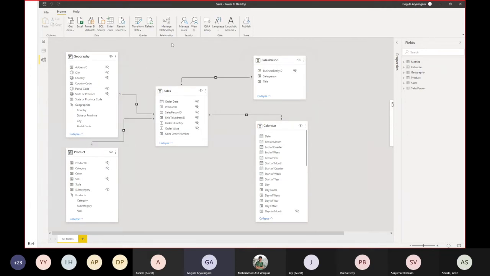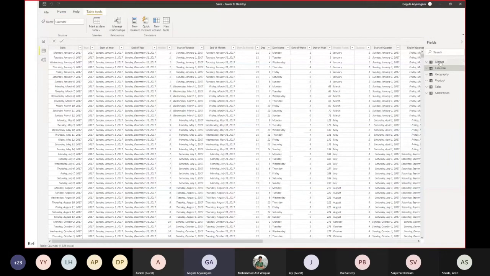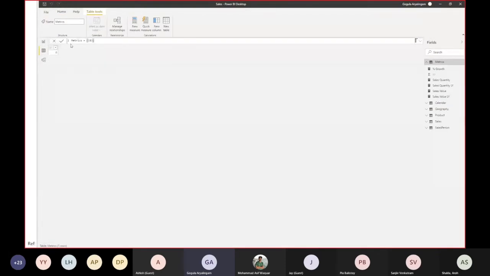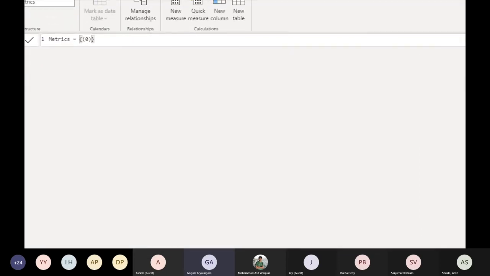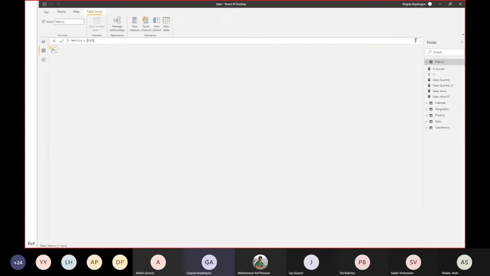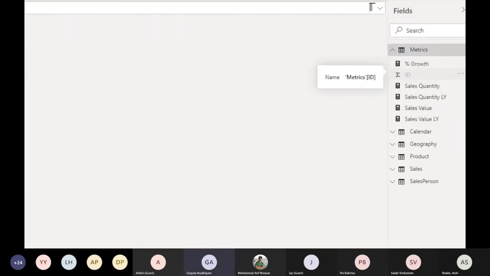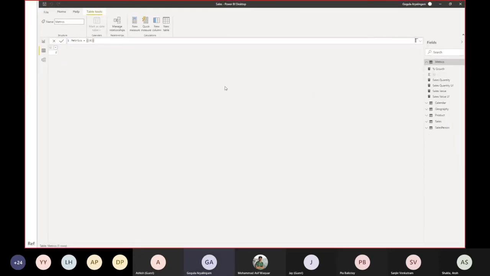Then you would go and create a new table called metrics. You can call it whatever you like, but I create a simple table like this, just giving it a name. I call it metrics because it's going to store all my measures and stuff. I will just say 0. So it will create a table with a default column called ID and 0. I will hide that column. It's hidden, and then I start creating the various measures on top of that. So that is what I have done here.